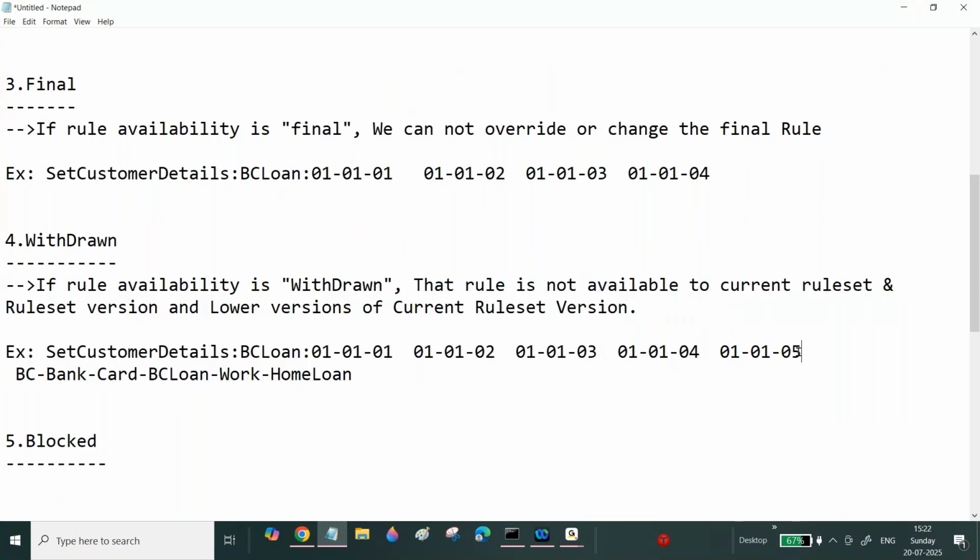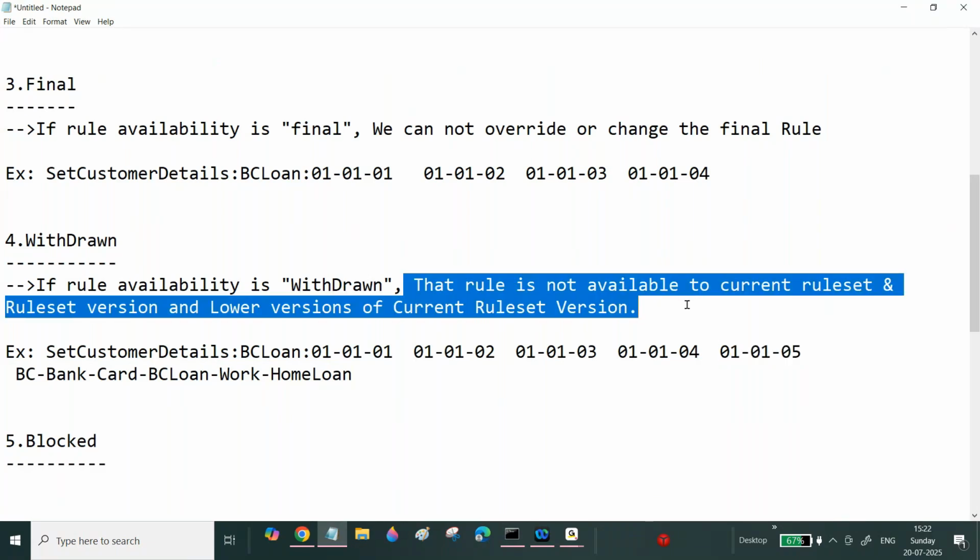Now I withdrew it in the 04 version. What rule will it call? Okay, please observe the definition and then tell me. 05, 05. Oh my God, sir.